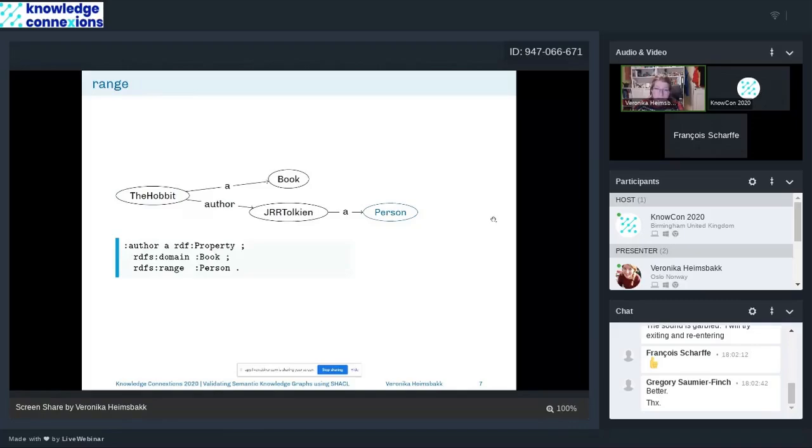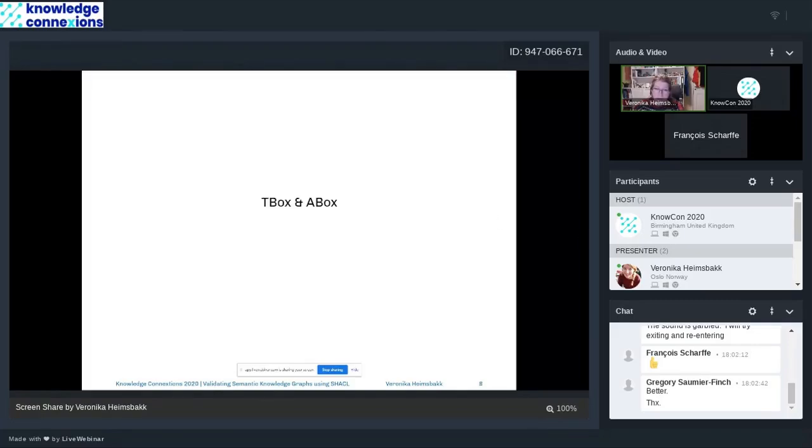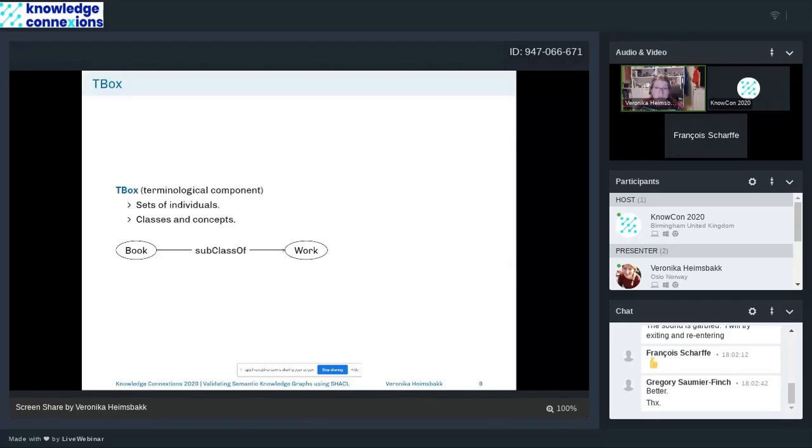And now let's talk about T-boxes and A-boxes. They are, after all, the building blocks of the semantic knowledge graph. And first, the T-box is a terminological component that describes abstract concepts, and these abstract concepts are sets of individuals. In this example, we have a triple that states book as a subclass of work, and this statement is a terminological component, a T-box statement.